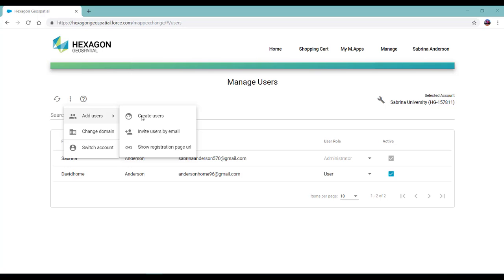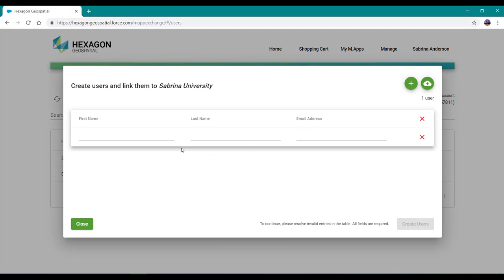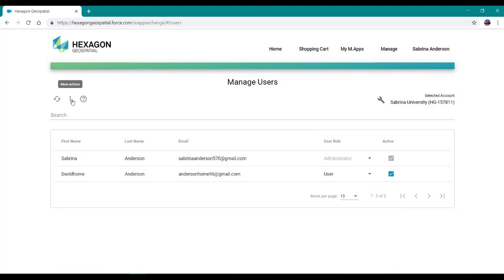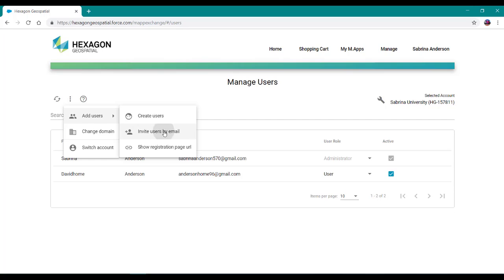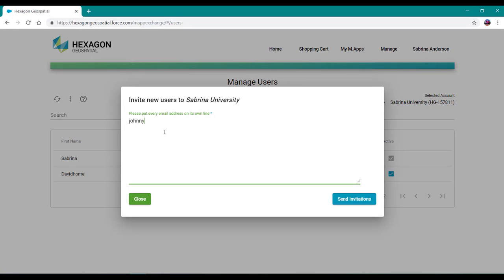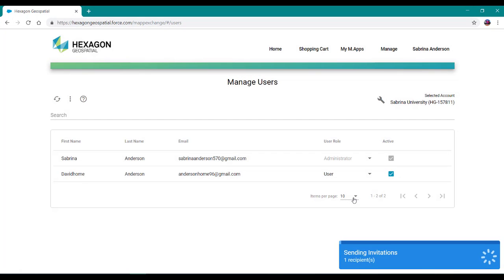Going into Create Users, if I click on the plus sign, I'll be allowed to add a first name, a last name, and an email address. If I wanted to add a group of people, I could create a spreadsheet and save it as a CSV file and click the Upload button, which would open my computer, help me find the file to add. If I wanted to add somebody by their email address, I could type in their email address, click on Send Invitation, and the screen will verify that my invitation was sent.